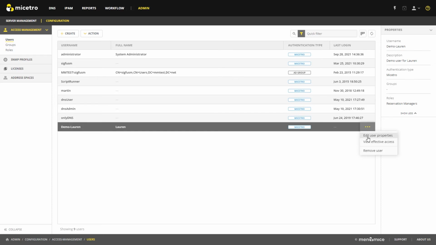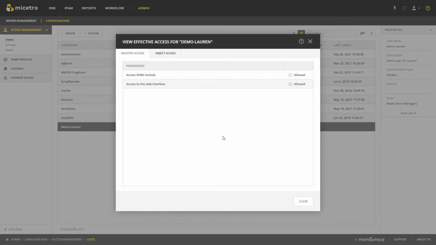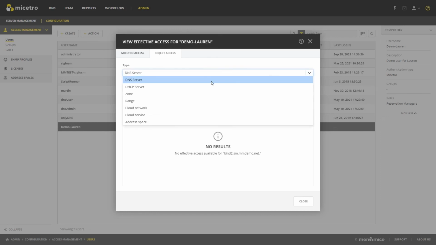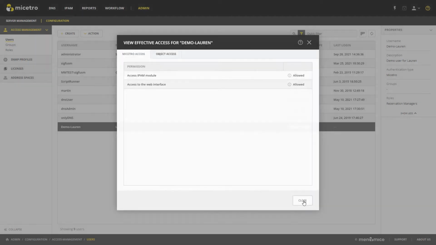What we can also do is go in and view the effective access that Demo Lauren has. I don't have very many, as you can see, but this is obviously a really effective way to figure out who has access to what, why maybe they're blocked, why things aren't working for them, and we can do it all from this one pane of glass here. I can also check on DNS servers, for example, and see if I have any specific access for this particular DNS server, and then I can go through and check for access based on an actual object.